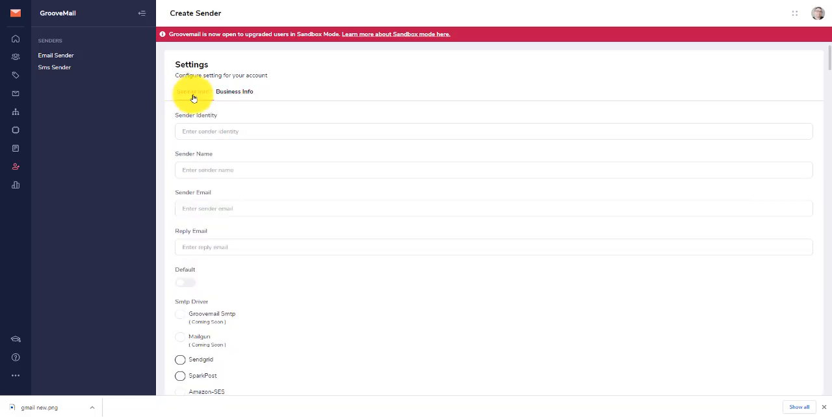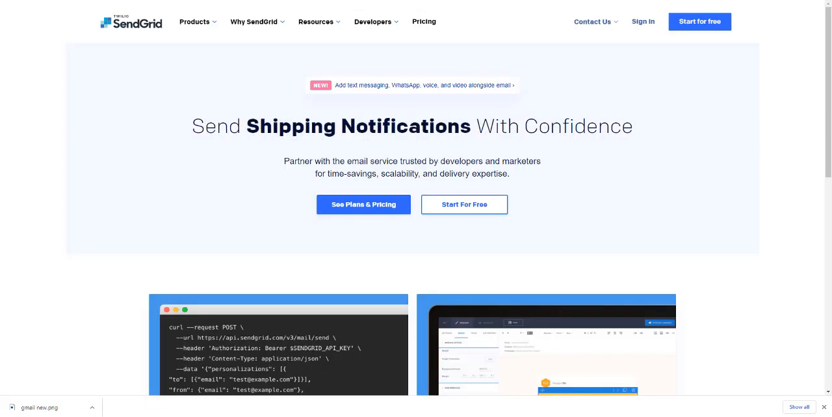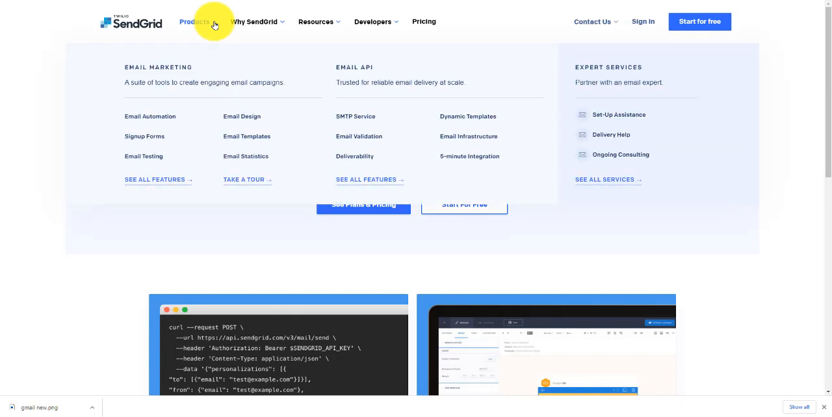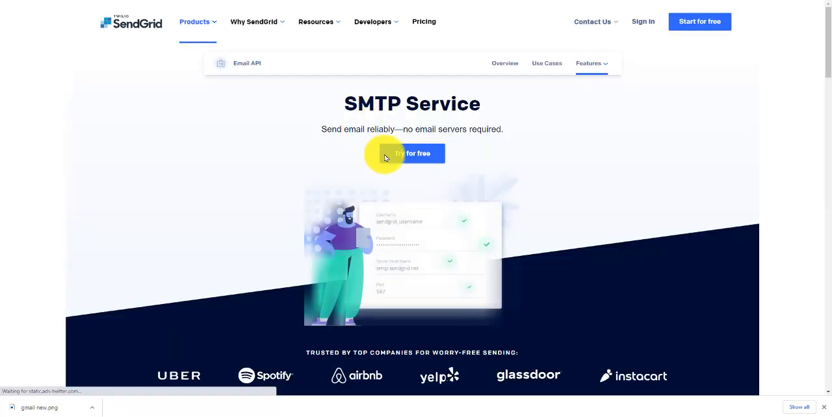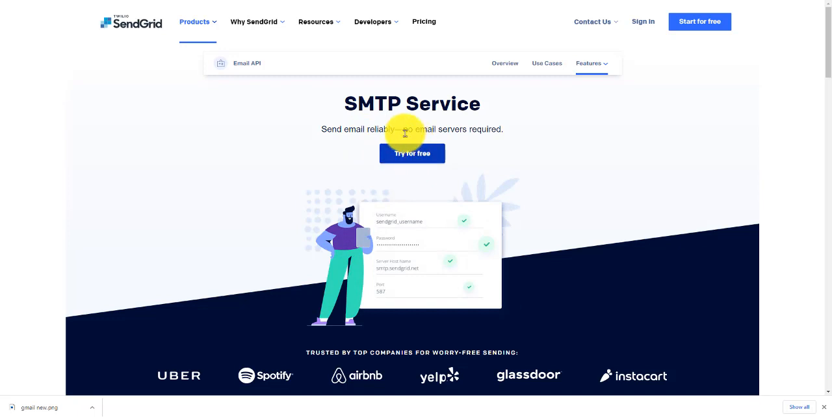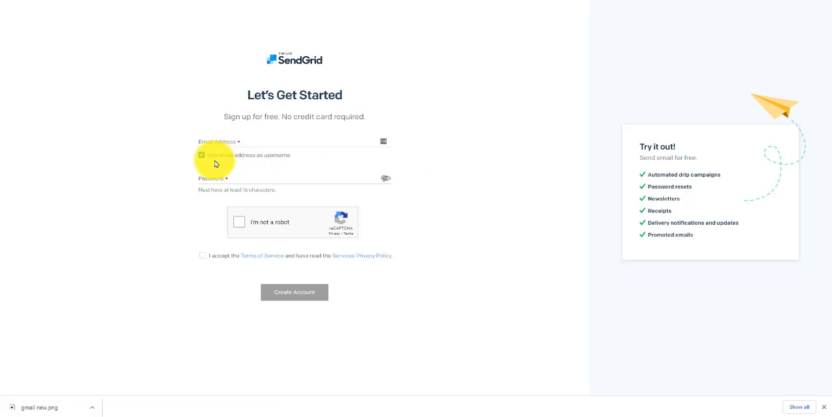So let's just go back to sender info. The first thing we want to do here is set up a Sendgrid account. So I'm going to go over to Sendgrid, and here is Sendgrid. To set up this account, you want to come into products, and in products we want the SMTP service. So I'm going to click on here, and then we can set it up for free. So click on try it for free. The first thing you want to do is set up an email address to use for your Sendgrid account.